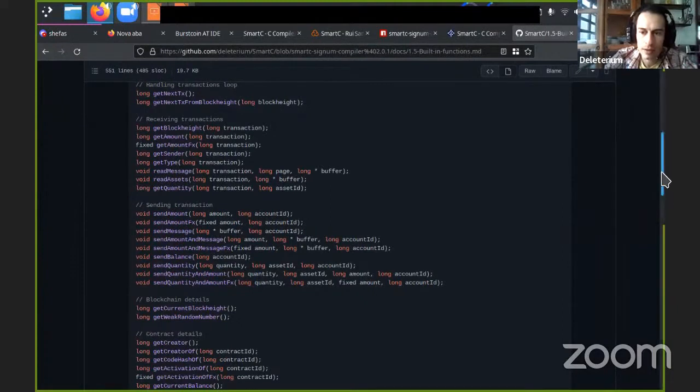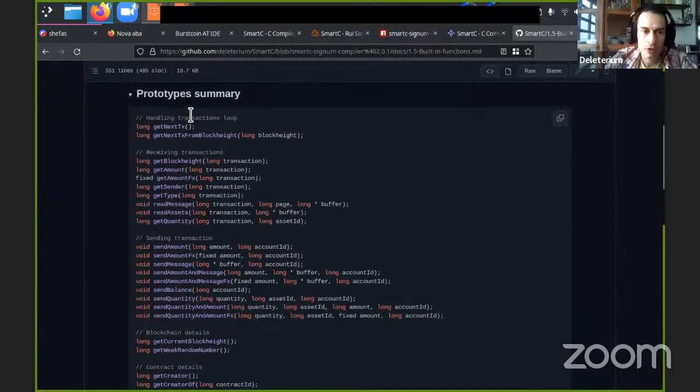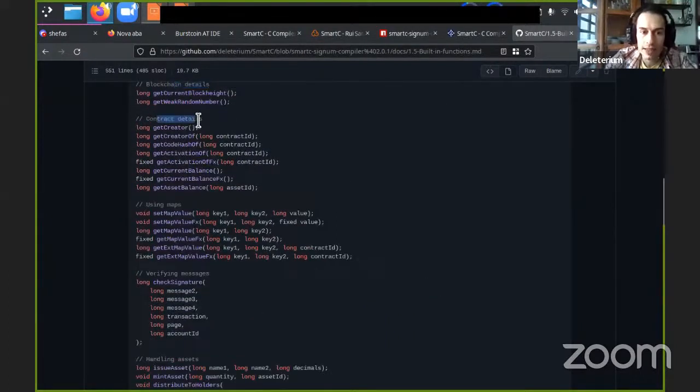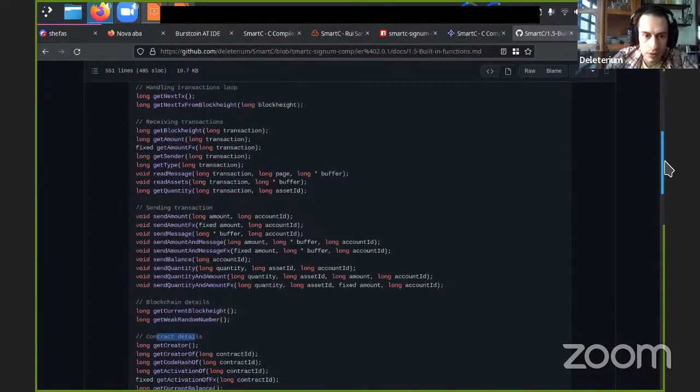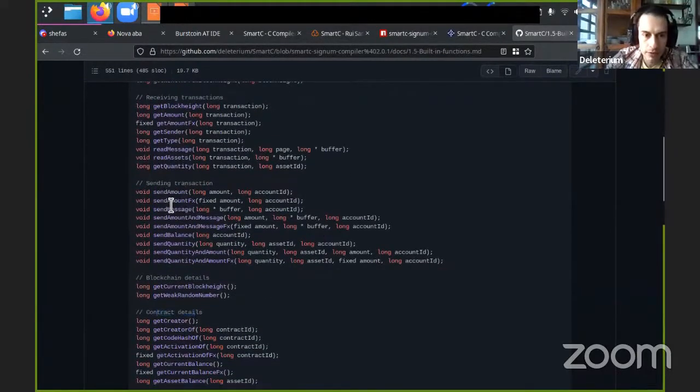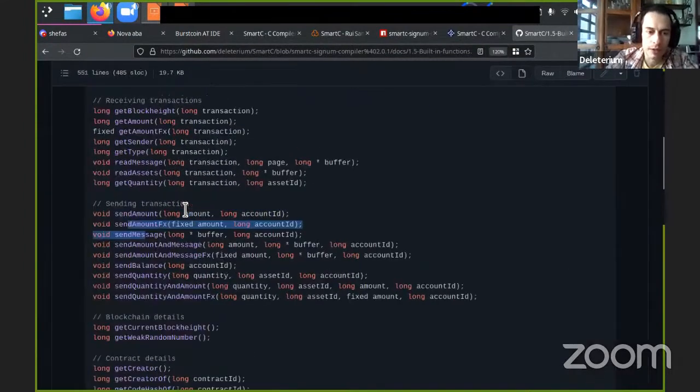I divided them in the types. So how to handle the loop, how to receive transactions, how to send transactions, how to get blockchain details, how to get contract details. So you got the idea. For the sendMessage, we have here sendAmount, I'll get it bigger here, and sendMessage. For sendMessage, we need to send a buffer with message and the recipient.